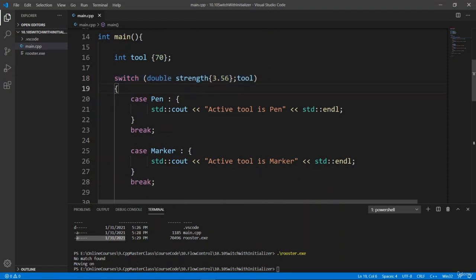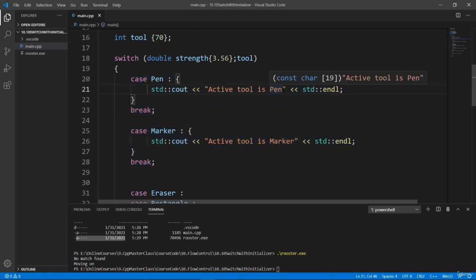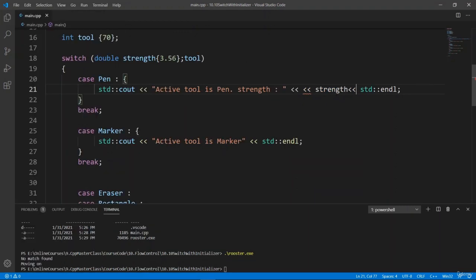But we can access this variable in any block inside the switch body here. For example, we can print the strength with which we are drawing or writing with the currently selected tool. So we're going to do that pretty quick. We're going to say strength, and we're going to print that out. And we're going to close this pane on the left so that we have a chance to see everything here. So we're going to get rid of this additional stream output operator we had in here. And we're going to give this some space so that it is really easy to see.